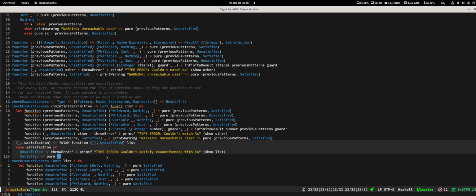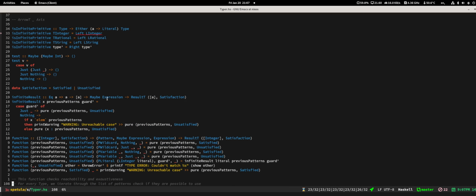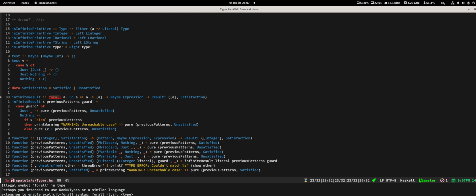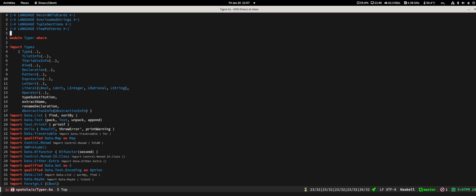Wait, wait, isn't that a case for a forall? That's a good point, that's a polymorphic function, right? Yeah, that is a polymorphic function. How do you do forall in Haskell? I have no idea. You just type forall a. Oh, okay. You probably need to check the RankNTypes syntax, rank N types.